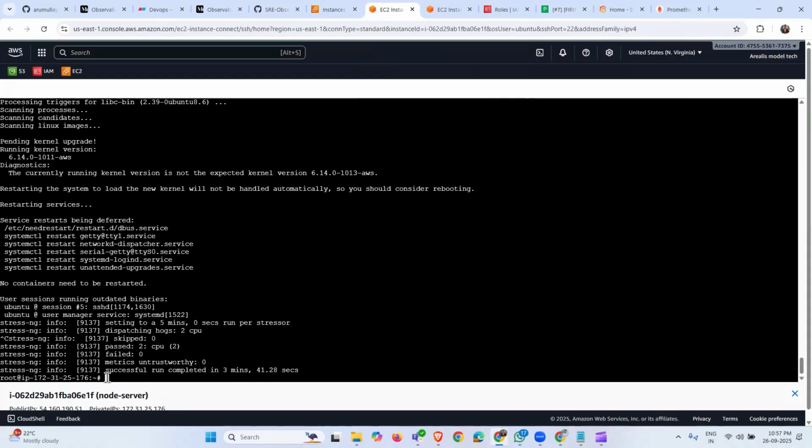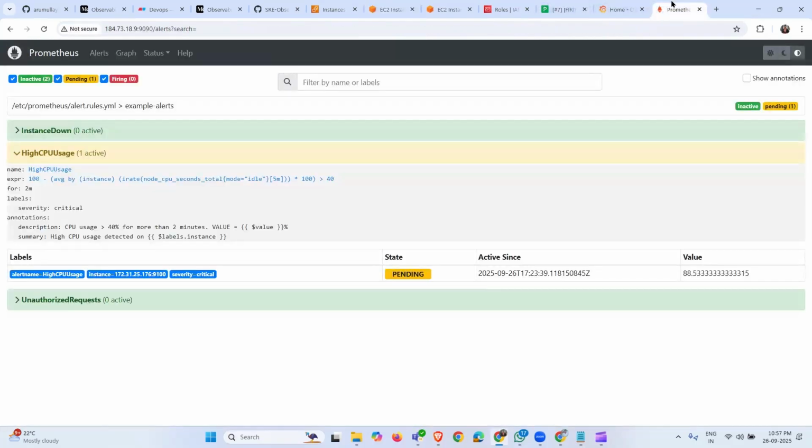After 15 minutes, the Prometheus will be updated. When the Prometheus is updated, the PagerDuty issue will automatically be resolved. Because when the issue is there, it will take 2 minutes. When the issue is resolved, it will automatically update there.